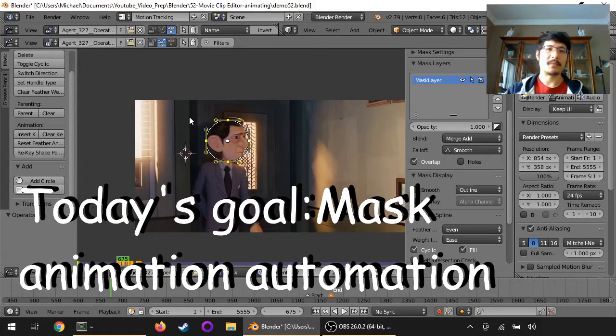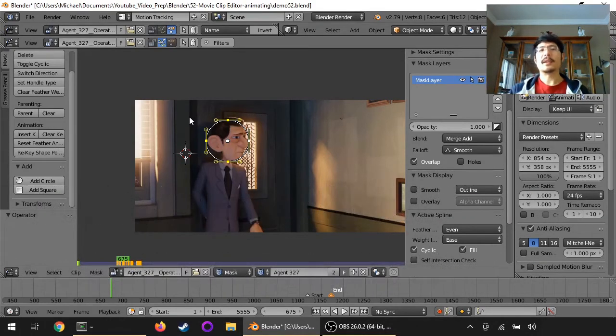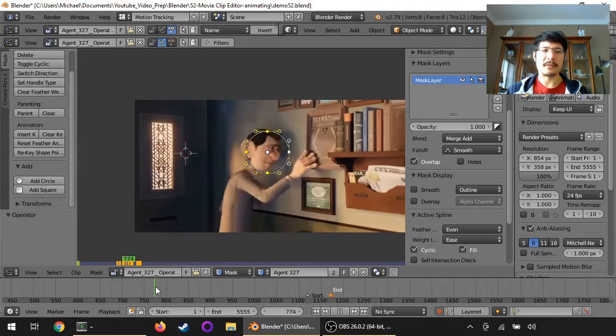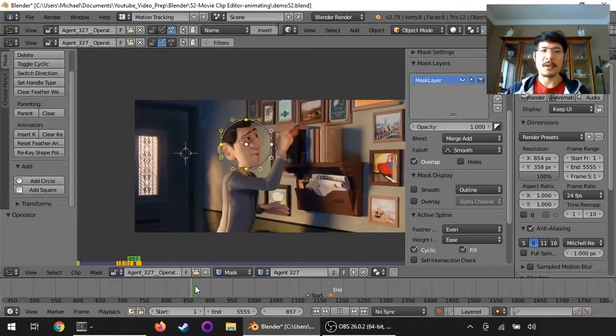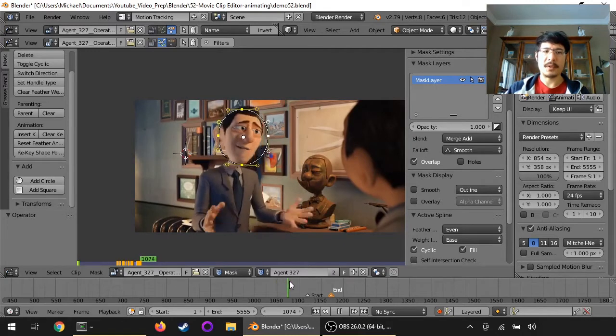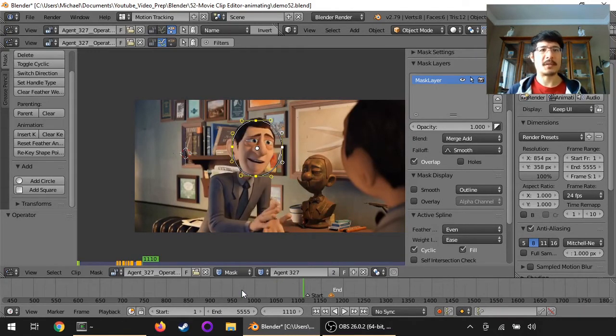For this example, what I want to show you is basically how to automate the manual work that we did in the last video of animating your mask. At the end of the last video, which was all about animating a mask, I went through an example of animating this mask around Agent 327's face, all the way up till this point there. It's only about 20 seconds of the video.